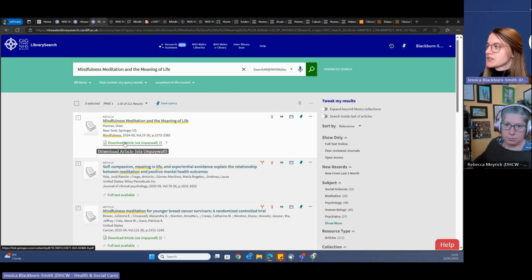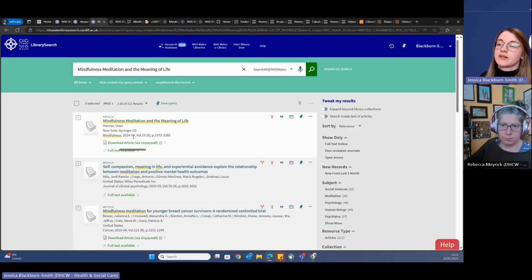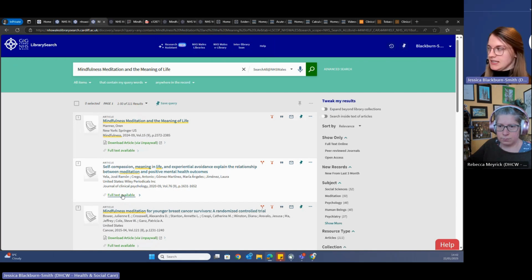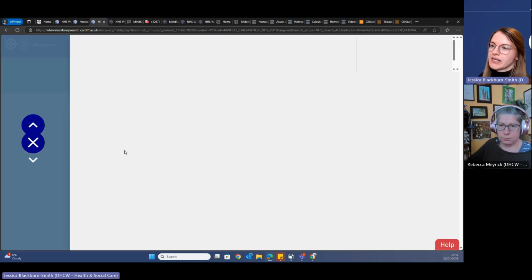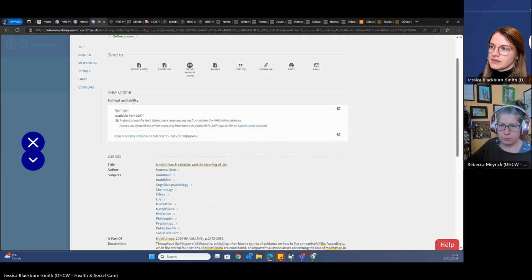You'll note that some articles can be downloaded straight from Library Search as a PDF. This is usually the case for open access content, which this one happens to be. Otherwise, you'll see a full text available option, or sometimes it might say online access, but it will always be a green button that you can link through to. So you can click on that to open up the record. And then the section that you'll be looking for is the view online area.